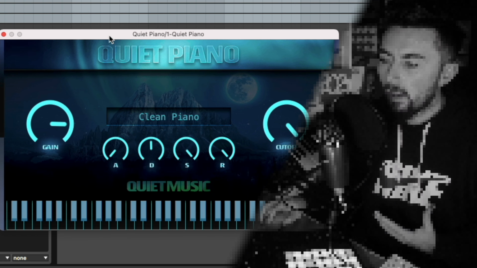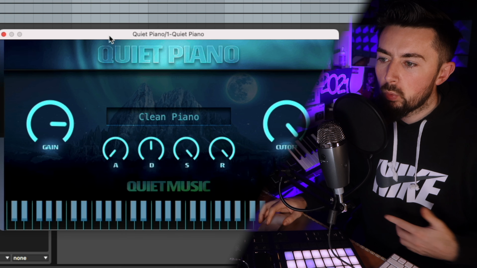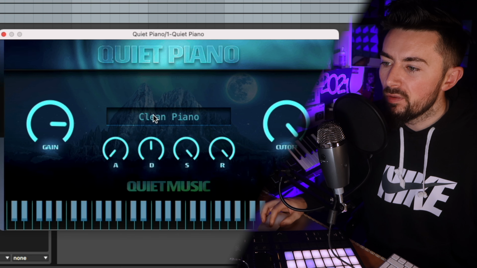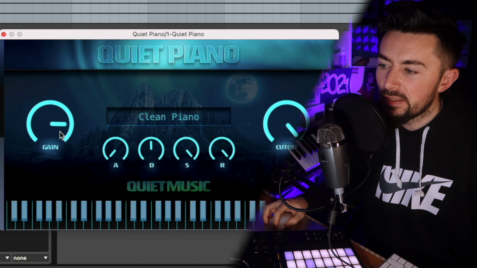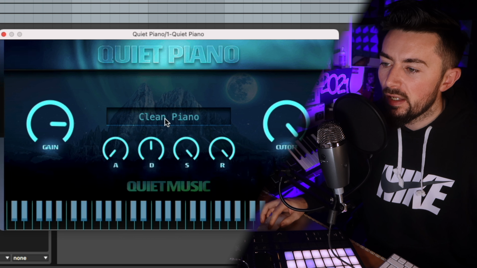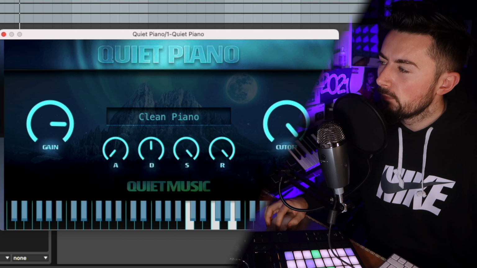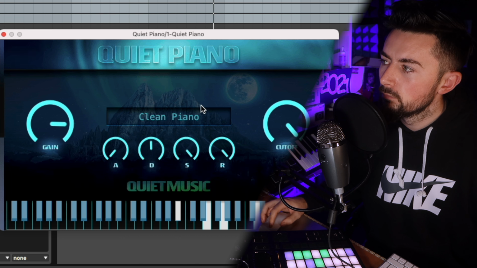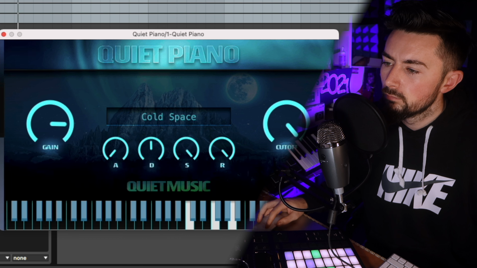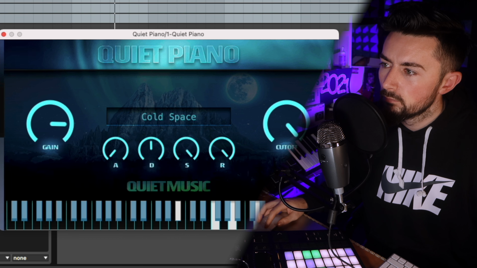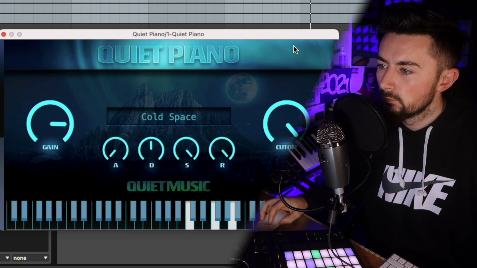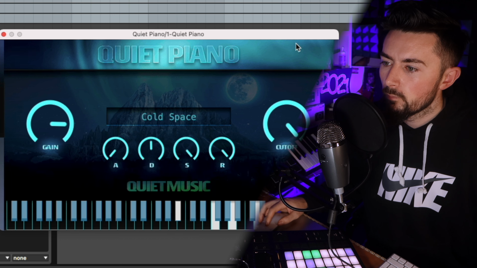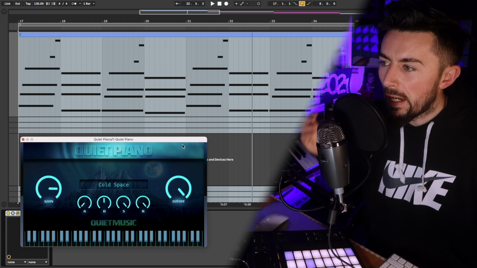Next up we have the Quiet Piano by Quiet Music. Very simple looking interface. You have the gain and the cutoff and the ADSR here. Comes with a few presets. I love that cold space one. It's very ambient sounding.